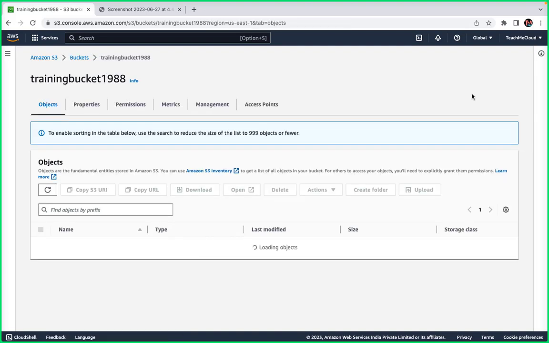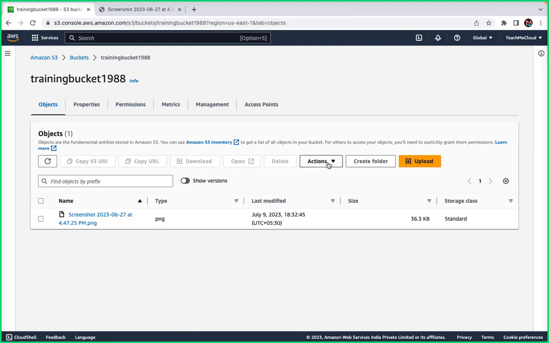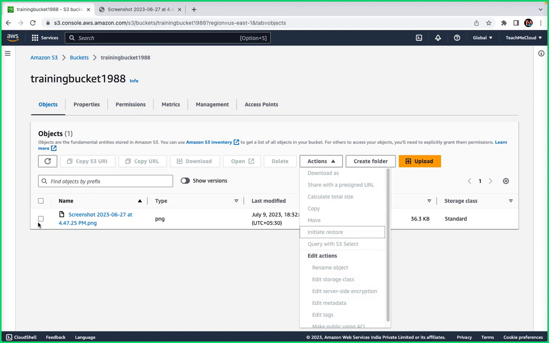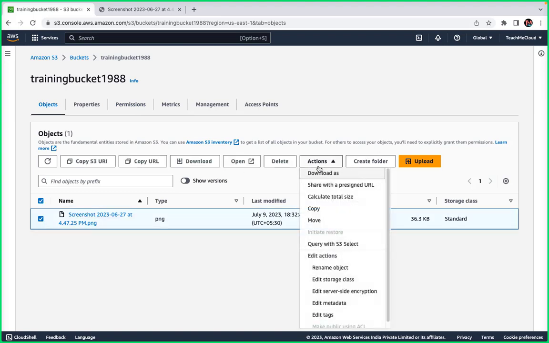Fine. Next, let's talk about another option. You must select your object, then you are able to find the entire option. Copy and move, both options are available. You can copy the data and paste it into another S3 bucket. Move, you can also transfer the data. Copying and pasting, and moving the data, both are different from each other.